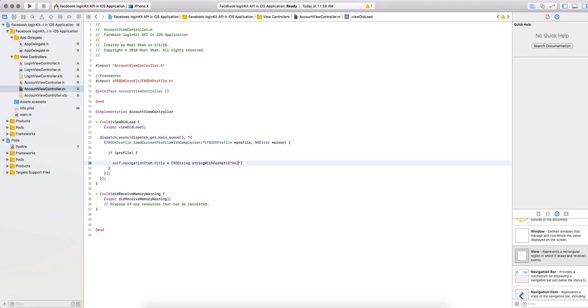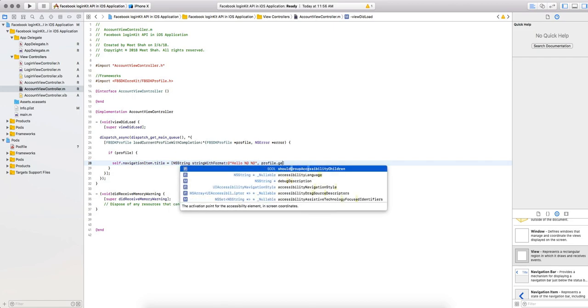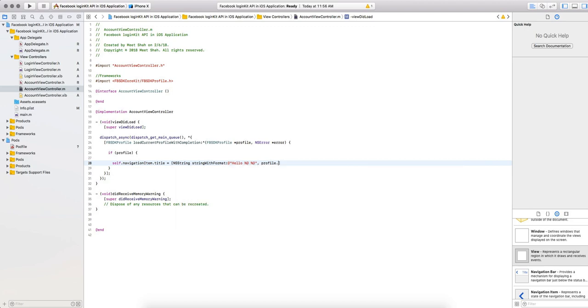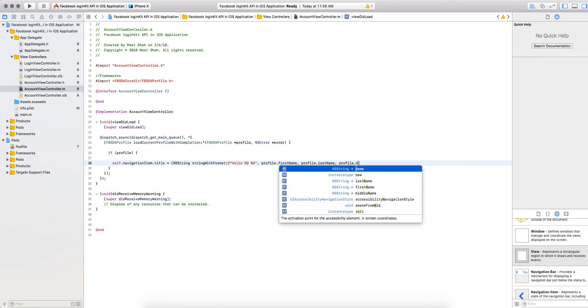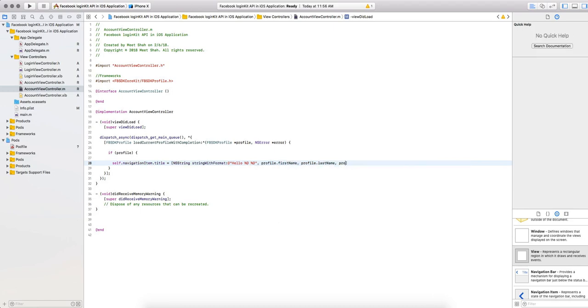Using stringWithFormat, I'm going to say hello, and this will be profile name. We can also do first name and last name, or you can just do profile.name. Whichever, we can do it either way.